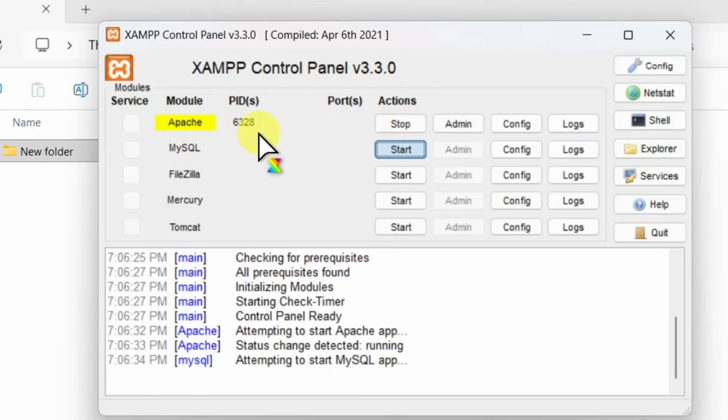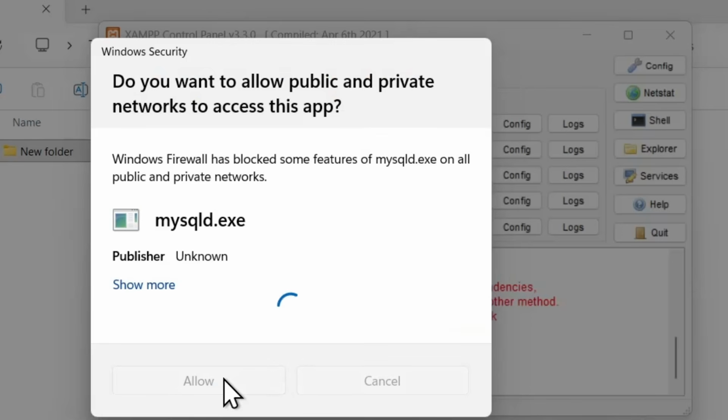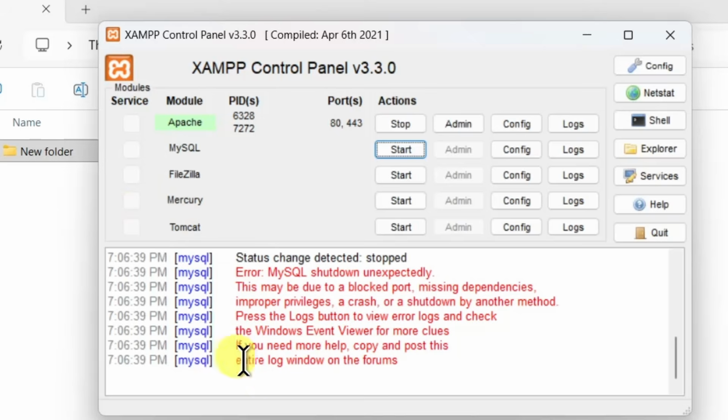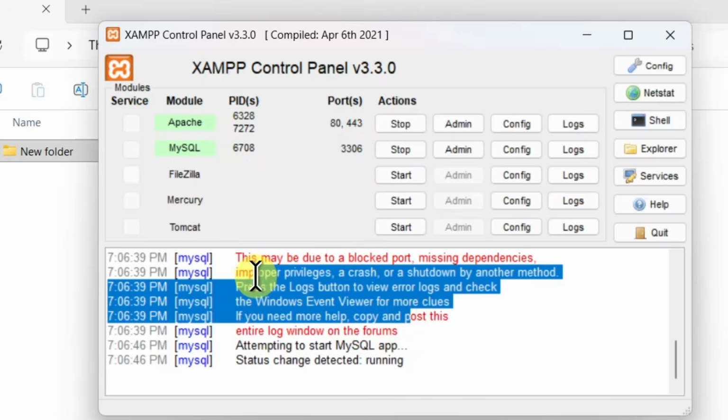Here you can see we got PIDs and then ports. You just have to allow it in case you find any error. Just click start once again, and here you can see it started successfully. Now if you still get an error like this, here you can see what you have to do.